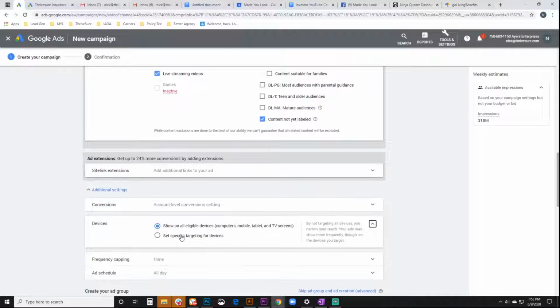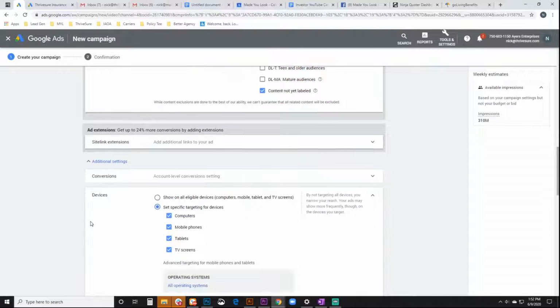Now, devices, I'm going to set specific targeting for devices. You can do what you want. I would always take this off. Take that off. That's going to cost you a lot of money if you don't take that off. Take off TV screens. I would take off tablets. Now, I'll tell you what I do, but I'm not going to tell you to do what I do in this situation. I know that where I run ads for life insurance, I have better success on mobile only. I just have better results. Cheaper cost per leads, more volume. However, it's important that wherever you're running them, if you're running them in Pennsylvania or wherever, let the data tell you what to run it on.